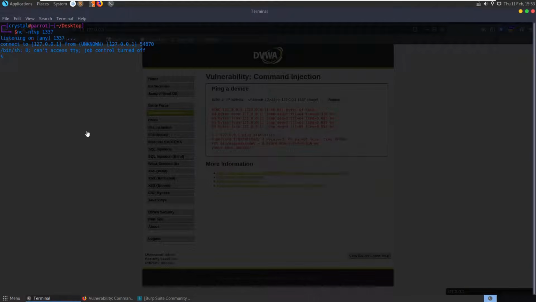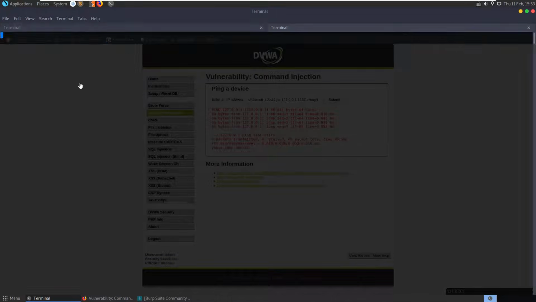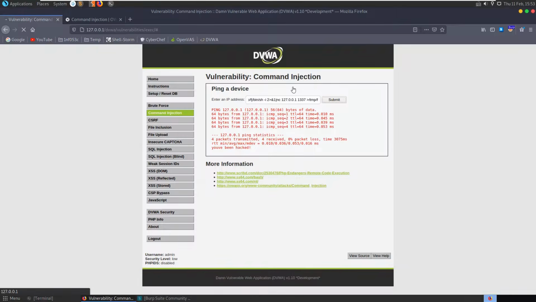Let's go back to our terminal, and you can see here we've got bin sh and we have a shell. We can check whoami, and I'm www-data. So you can see I've got through as www-data rather than the account that we're actually on as Crystal, because this application is running as www-data.